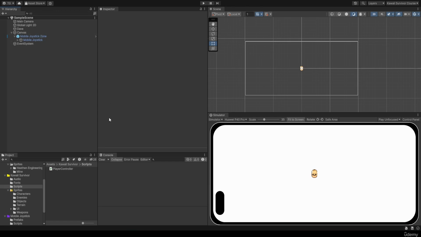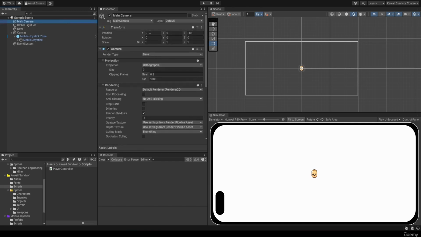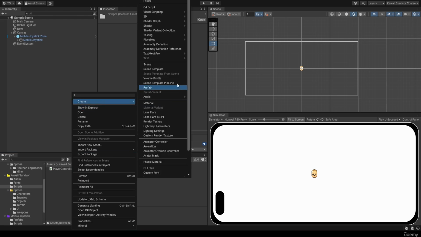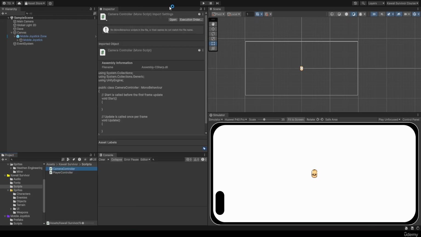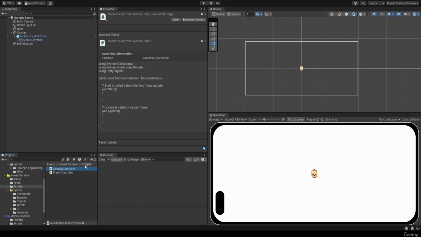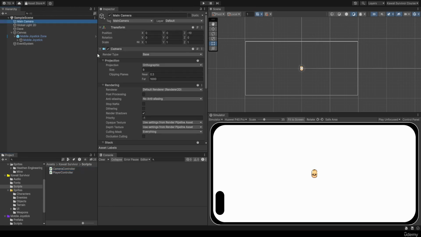After that, we are going to create a new script that we are going to attach to our camera and move the camera along with Dave. Here we go. So right click, create a new C# script, camera controller. Here we go. Once it's compiled, we can grab it and attach it to our camera, like so.